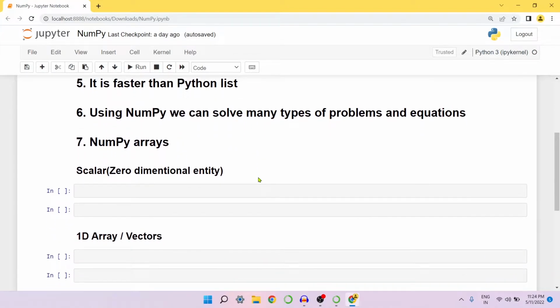Let's talk about zero-dimensional entities. These are called scalars. Let me give you an example of a scalar. Let's start with a dot. A dot is basically a zero-dimensional entity because it doesn't have any length, width, height or depth. It doesn't have any of these properties. So a scalar is a zero-dimensional value and contains one value only. That's why it is called zero-dimensional.